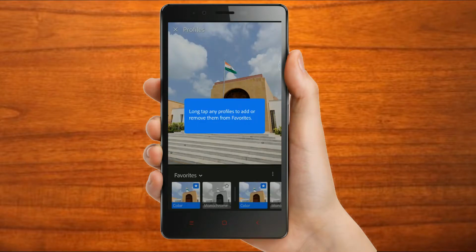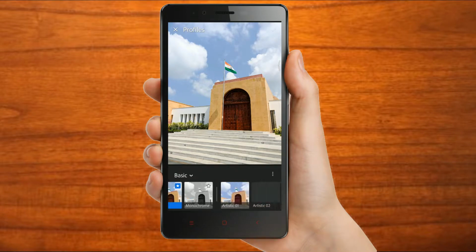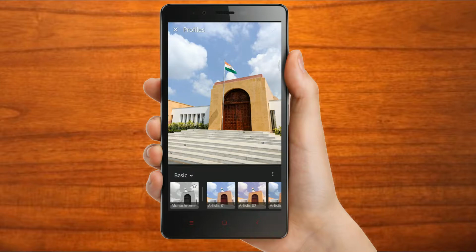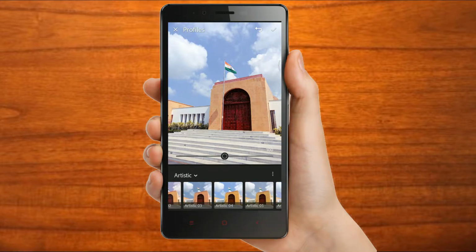And there is this option of presets or predefined color gradients, and this is the most brilliant part of this application, guys. There are a lot of predefined color gradients or color options present, and you can easily play around with these filters and make your photos look more professional.